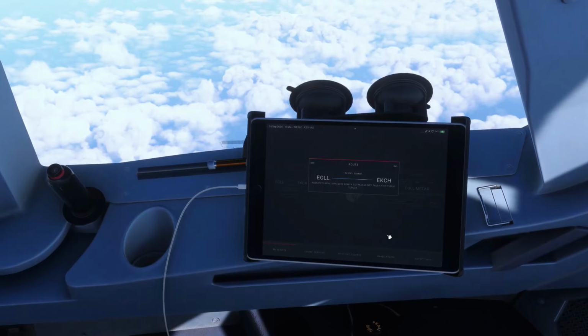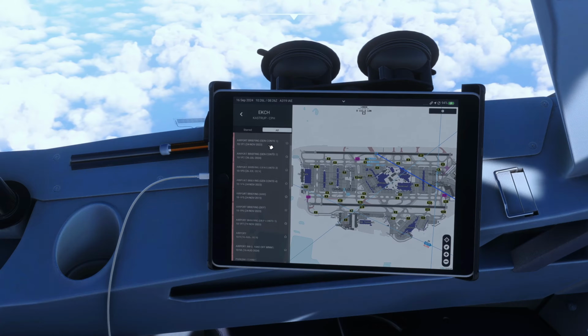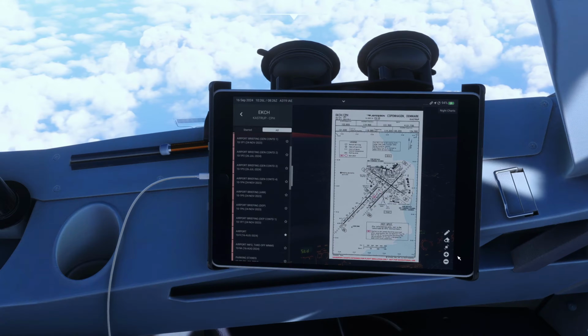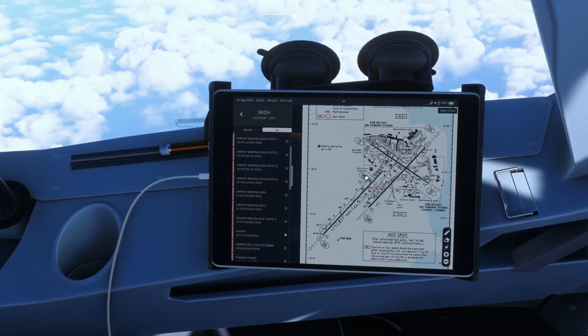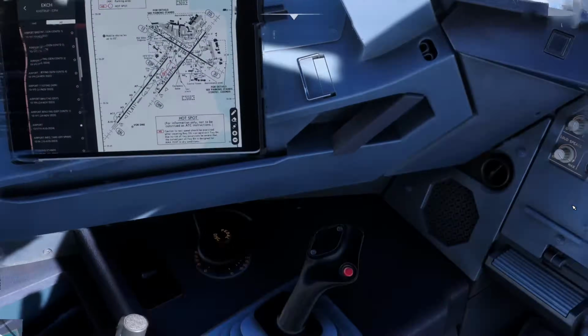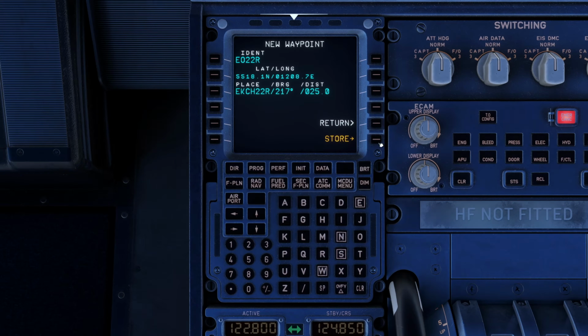Let us just check real quick for Copenhagen. I'm gonna get the ground charts up, and we're just gonna pretend we would take off runway 22 right. So the heading is 217. That means 22 right, and then slash 217 slash, in our case, 25 miles. We're gonna put that in here. We're also gonna add an identifier. We're gonna call it EO, so engine out, and then 22 right. You can call it whatever you want, but mostly I do engine out 22 right. Then I'm gonna put that in there and store that.